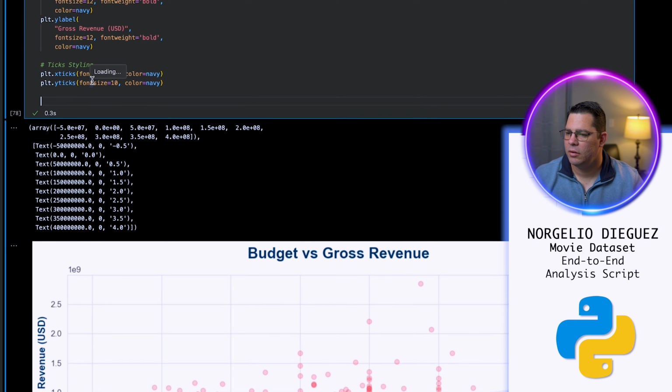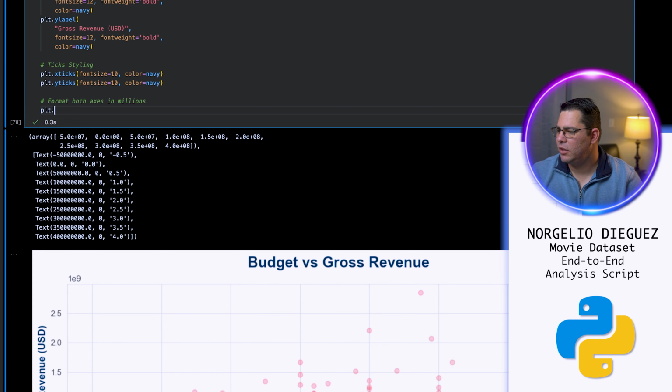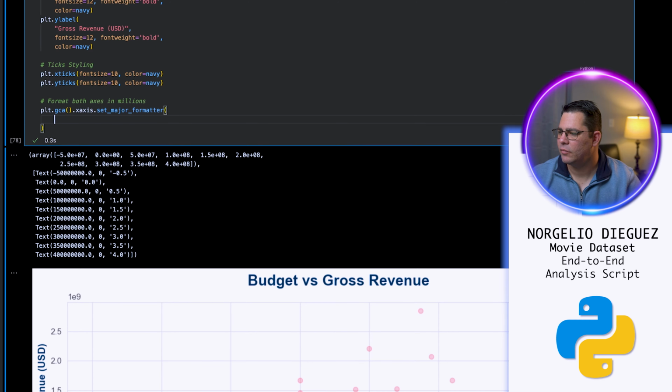And now let's do a little formatting for both axes. So I'll do format both axes in millions. This is good to have because the values are in millions. So we have plt.gca().xaxis.set_major_formatter, and for there we're going to use the FuncFormatter, and then we're going to use a lambda function.